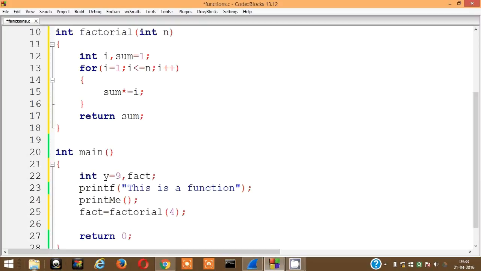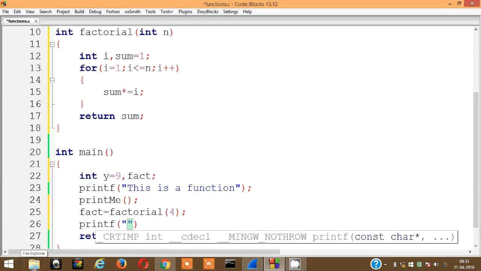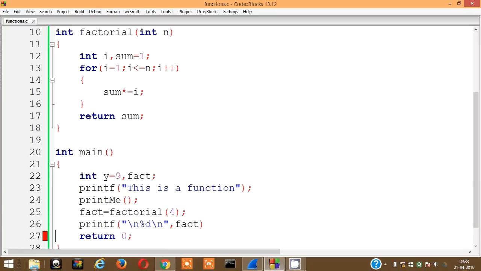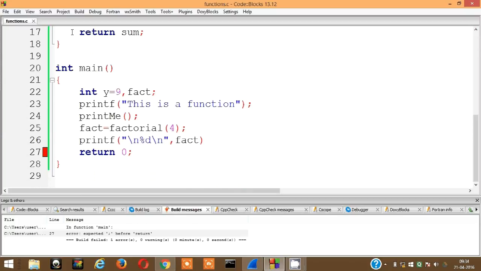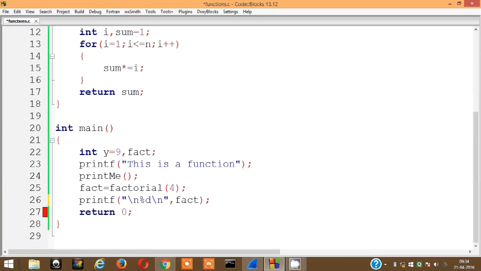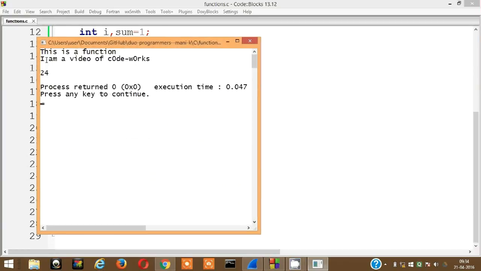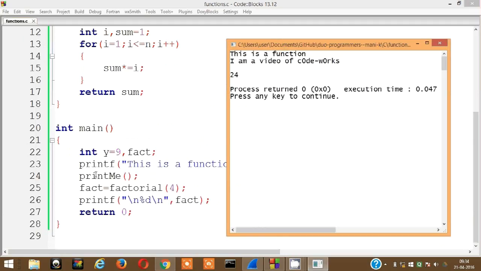Now let's print this. Printf, backslash n, percent d, then fact. Press F9. Oops, there's some error, I guess. I missed a semicolon. Now, as you can see, this is a function. This is the line here in the main function. Then I am a video of code works. This is the print me function. This fact is storing the factorial of 4, and then it's printing fact, so it's printing 24.